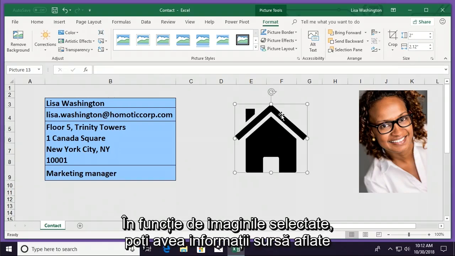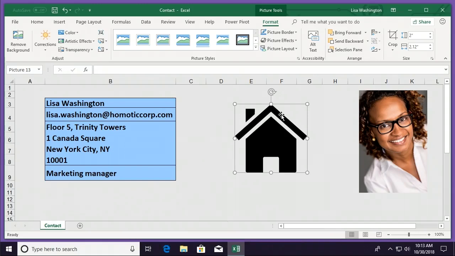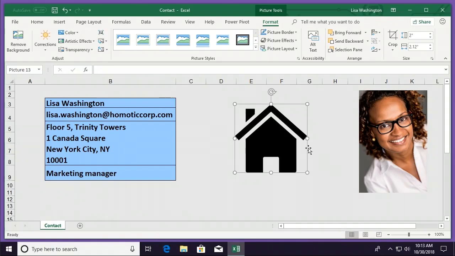Now, depending on the image you've selected, you may have source information located below the image that will need to be pasted with your icon. These are indeed copyrighted images that you've inserted from Bing.